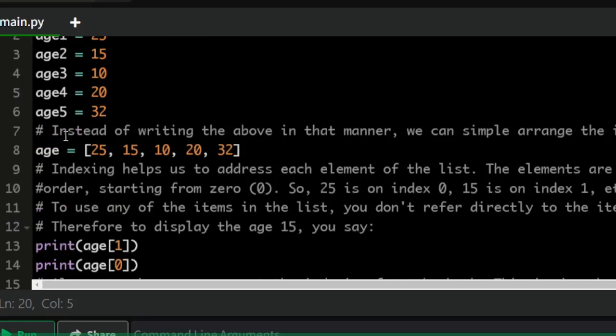Number one is that the elements of a list are arranged inside square brackets. Number two, I made you understand that the elements inside a list can be repeated. It is not forbidden. You can have 25, 15, 10, 20, 32, and you still have another 20 again. No problem. You can have repeated elements in the list.